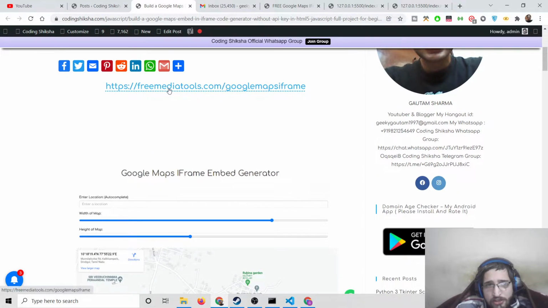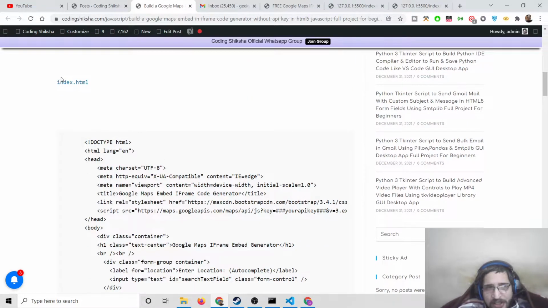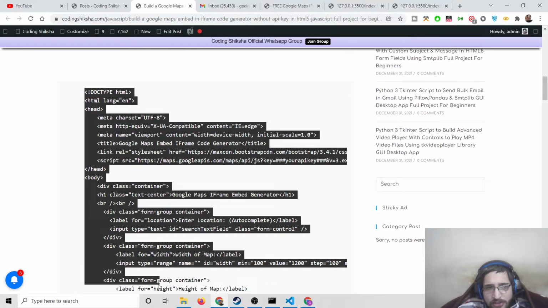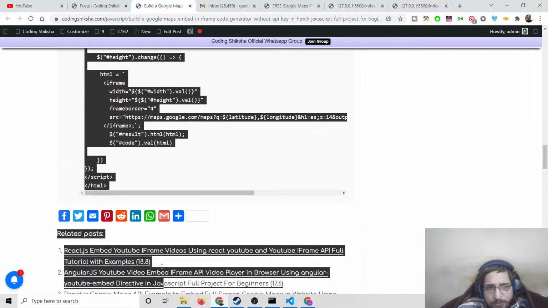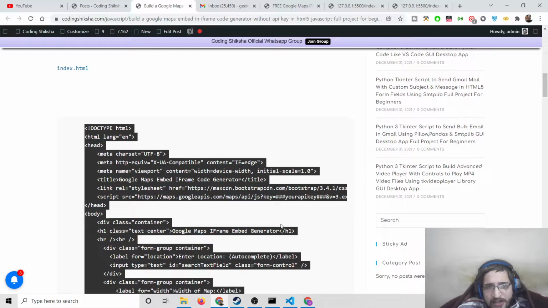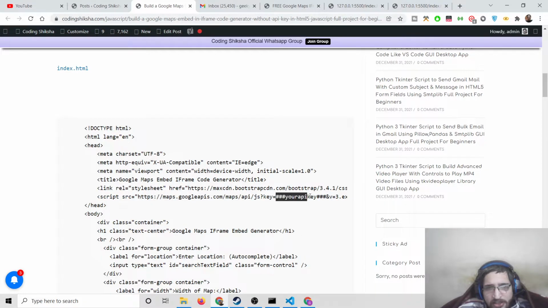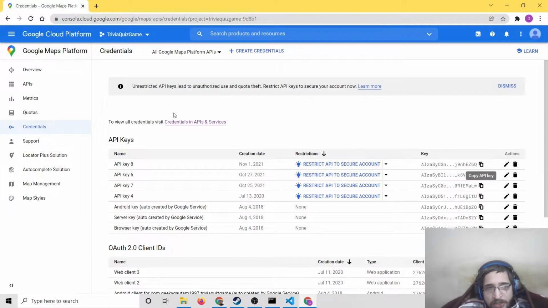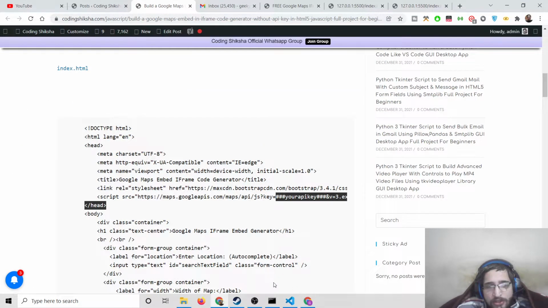First is this real tool here. If you click it, you will go to my tool. Then we have a single index.html file here. This is the actual code of this tool. Simply inside this code, you need to just replace your API key right here in the key section. You just need to replace it with your own API key, which I showed you how to obtain using the Google Cloud Console account.